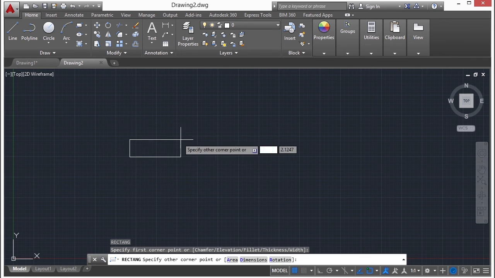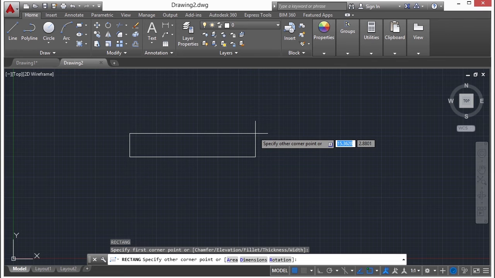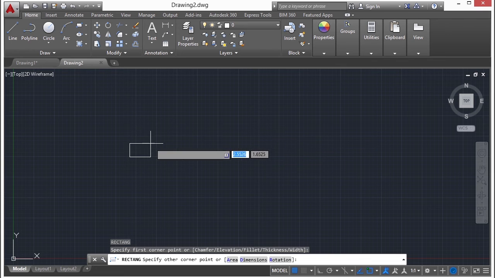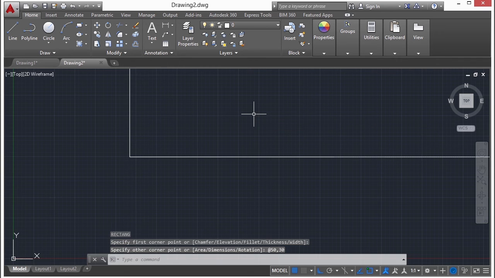Now pick a point, any point on your screen. It doesn't matter where. That'll be our first corner for our rectangle. Now we want to make this rectangle 50 units wide by 30 units tall. So you'll move to the right and up from where you first pointed at. Type in the number 50. Press the Tab key. That'll make it 50 units wide. And type in 30, and that'll make it 30 units tall, and press Enter.